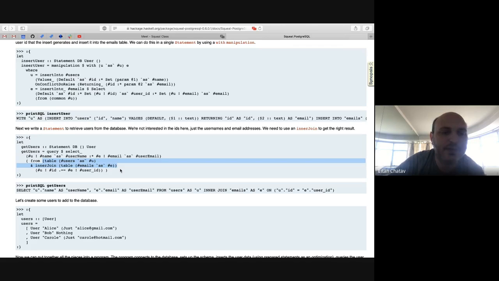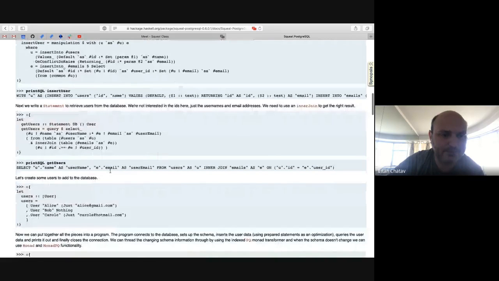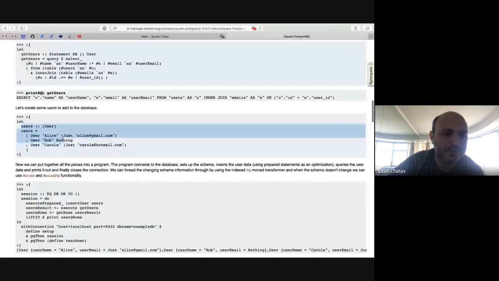Okay. And then this is the on clause. So on u.id equals e.user ID. Okay. So that's very simple. Here's some users. And then here's how we're actually running something.